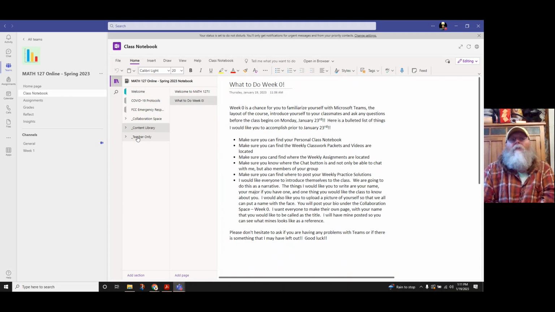But again, that's going to be where our class notebook stuff lives. So again, when your personal notebook shows up, if you have any trouble finding any of that stuff, just let me know. All right, so that's our class notebook. So that's where we're going to spend probably the majority of our time.